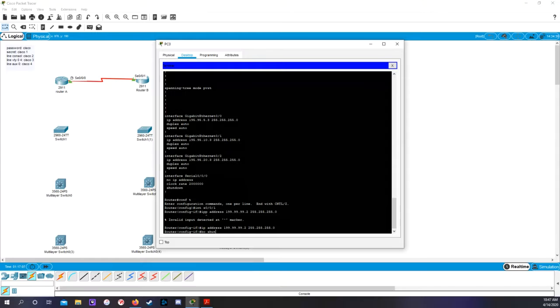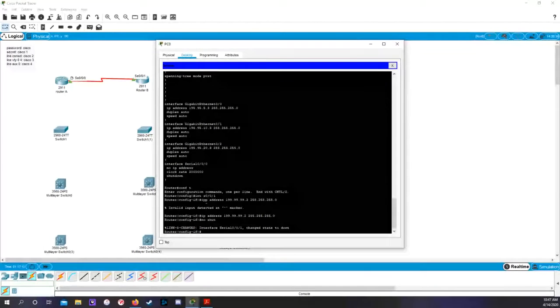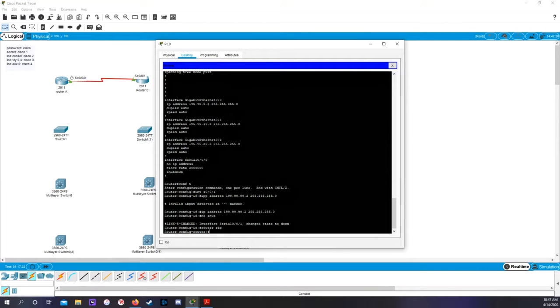And we'll do a no shut. Alright, and that has now been configured. And now we'll go ahead and do our router RIP. So, router space rip, and we'll do network.